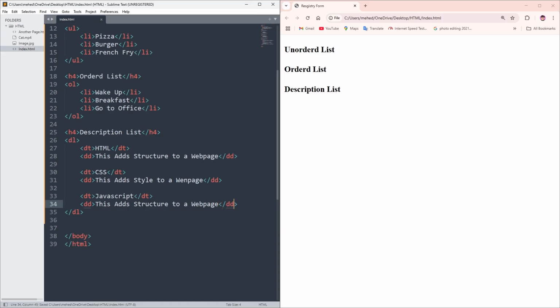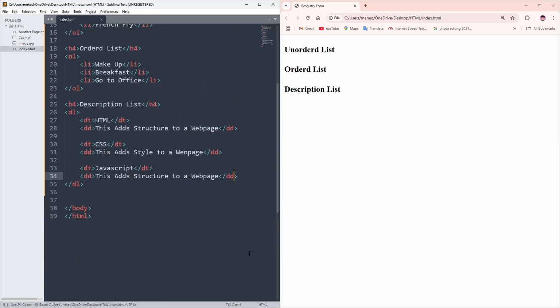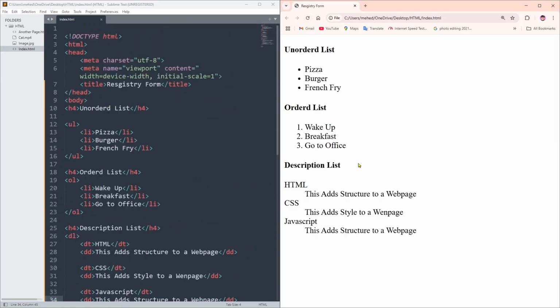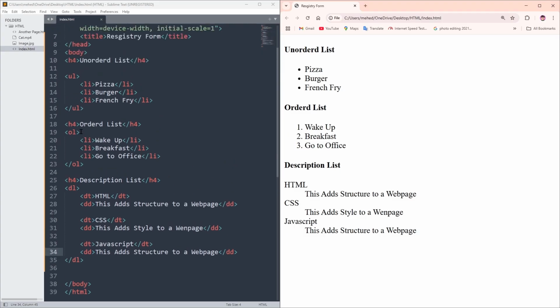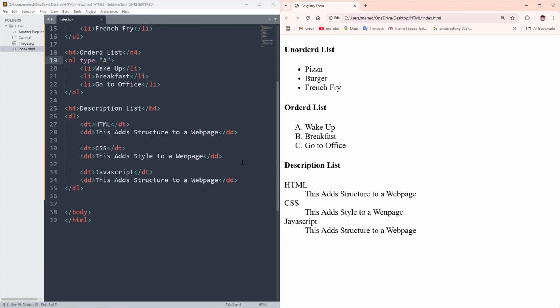We can simply save them all by clicking Ctrl+S. So as we can see, if we now refresh it, we rightly created the list items over here called unordered list, ordered list, description list. If you don't want to give the numbering over here, what you can do is simply type A, and that's it. You can save it right now, and if you refresh it, you can see your ordered list is changed to ABC. You can simply do this with the other items over here.